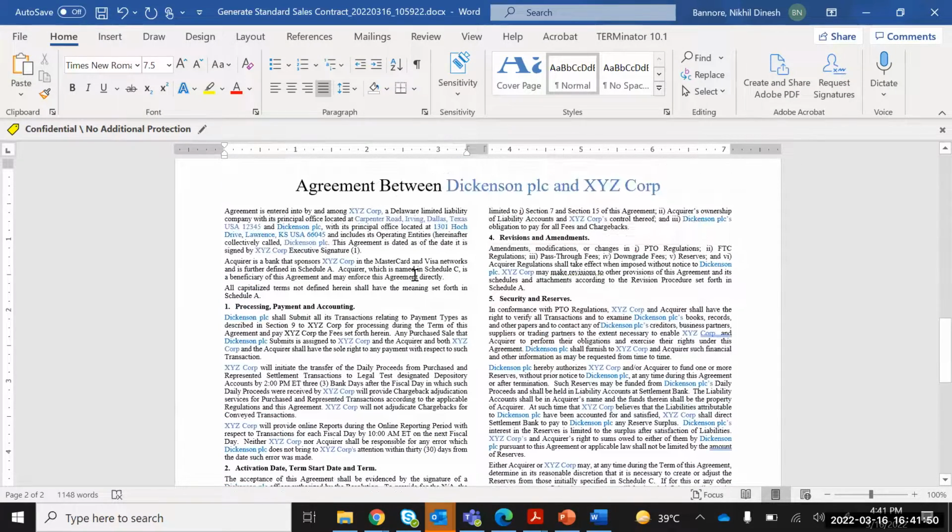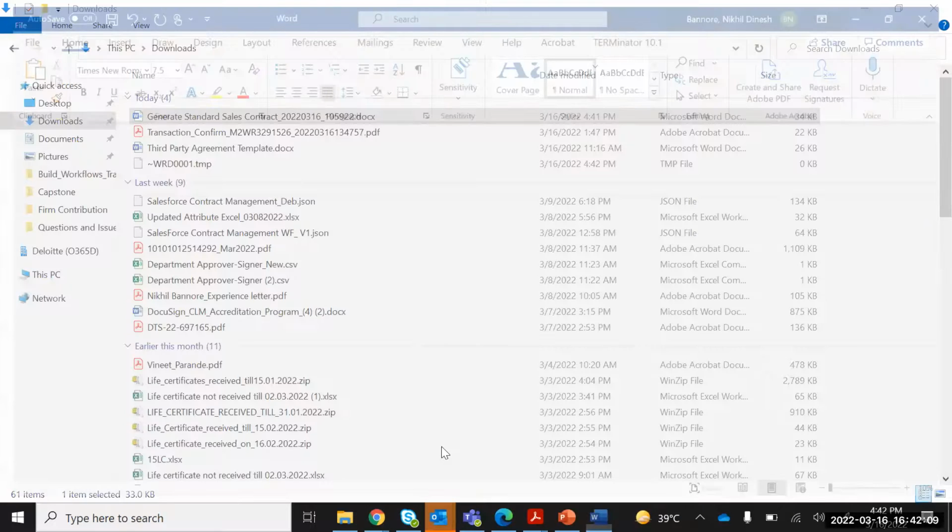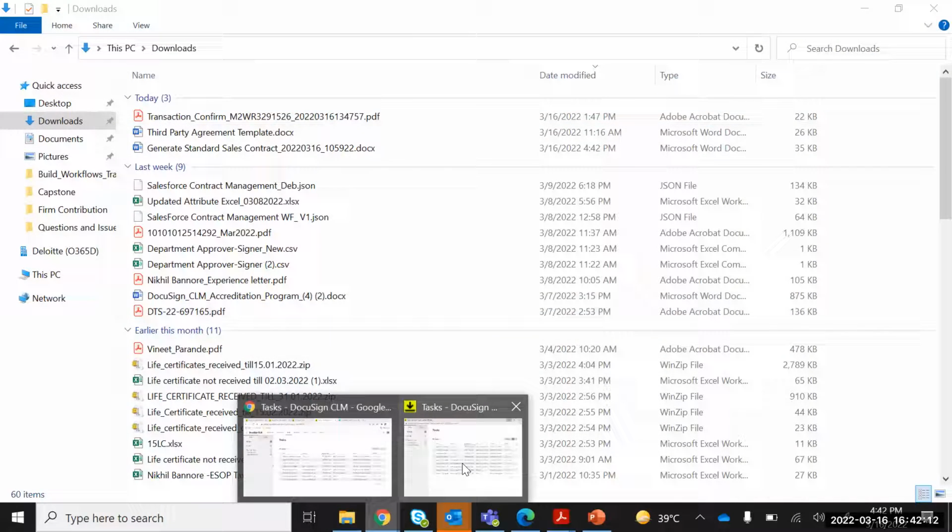I have deliberately kept these tags in blue so that they can be identified easily. In the real world, it won't be like that. The entire text would be in the same format and color too. So I'll just save this one, and I'll go back to that email.